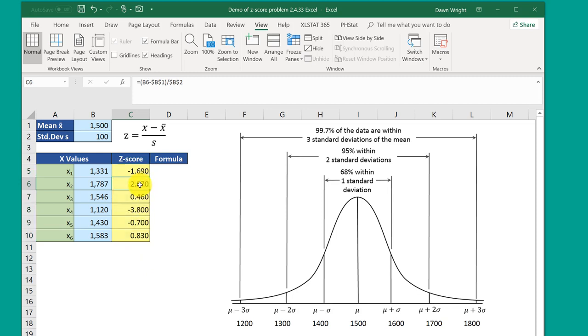And you can see as we go down, it changes the first cell. B6 is now X2. That's a relative reference, but the absolute cells were locked and didn't change.